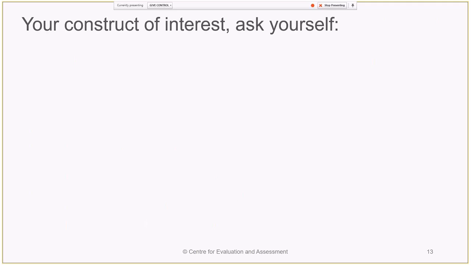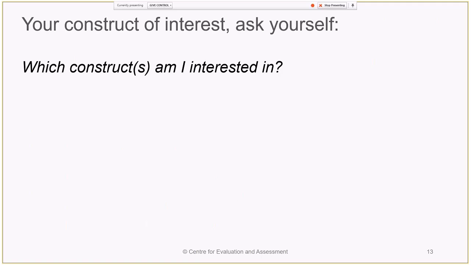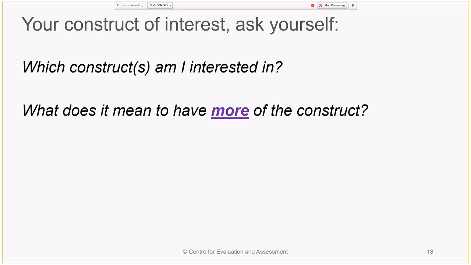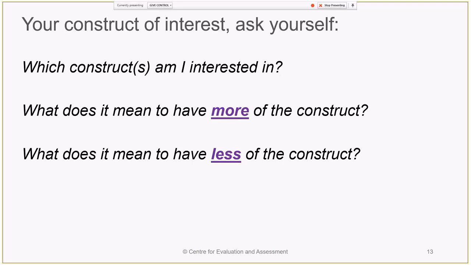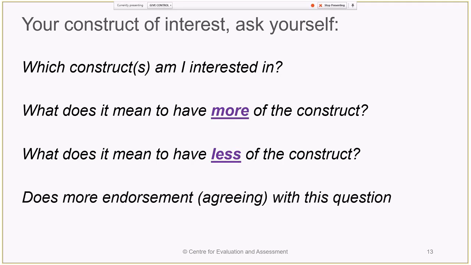So this is a good opportunity for you. If you have a piece of paper handy, then ask yourself, which constructs am I interested in? And what does it mean to have more of the construct of interest? And what does it mean to have less of that construct? And if you're designing a questionnaire or working with one, does more endorsement, so if people agree more with a statement in your questionnaire, does that mean they have more of the latent trait? So it's very important to understand your construct very well, especially if you're developing a new instrument, or if you don't understand your construct, to work with specialists in the field who do, to work with the experts.